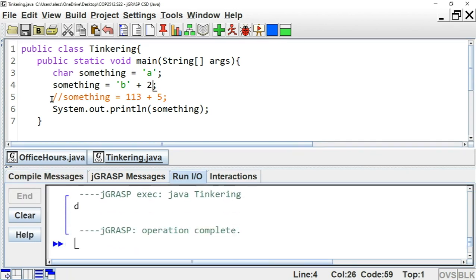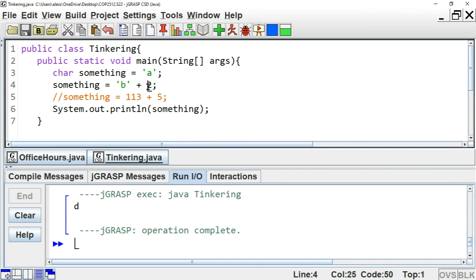Here's the thing: 'b' is a letter, a single character, but it's represented by a certain ASCII code. So when you say 'b' plus 2, Java automatically understands that you want to add an int value to a single character. So I'm going to take the code for that single character and add this int value to it. That's going to give me a letter that is 2 letters further down the list.